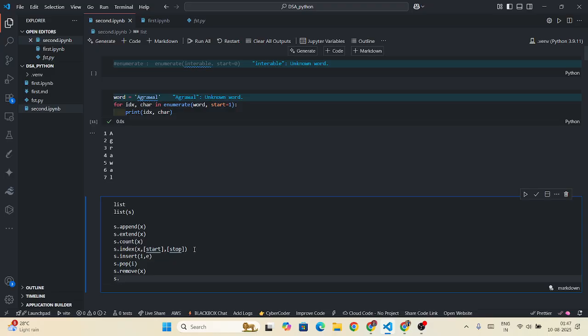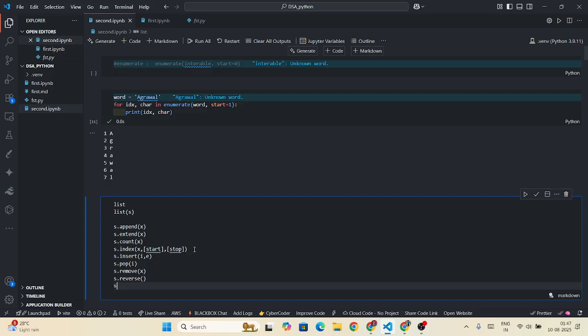And also we have the inbuilt reverse function that we can use. And also we have the sort function inside the list. Sorry, it's my bad.